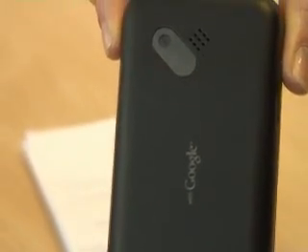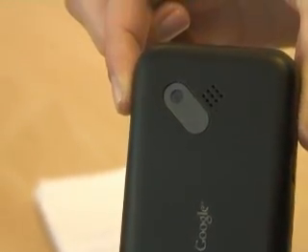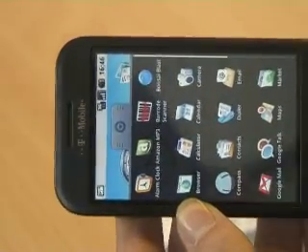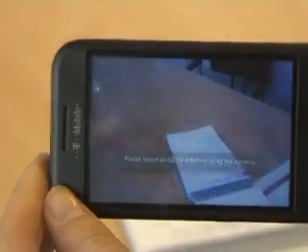Other things on there you're going to have, on the back here is a 3.2 megapixel camera. There's no flash on there, and they're still debating whether you're actually going to be able to do video. We asked that question in the press conference, and they're not actually quite sure, and they're getting back to us. So we'll get back to you on that one.